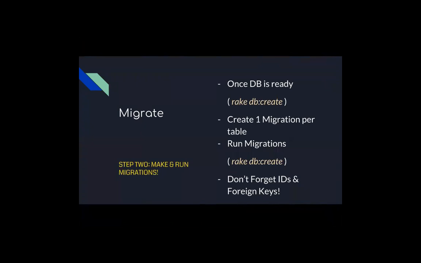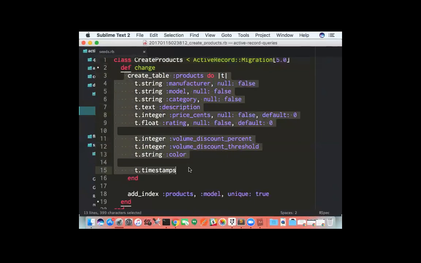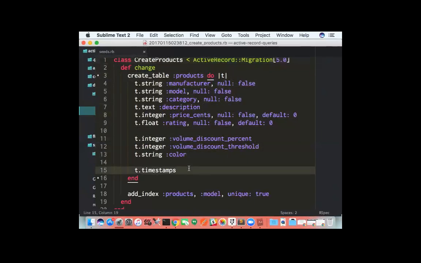And then don't forget IDs and foreign keys. When you're creating a migration, notice here, it's not written in here. So even that, Rake knows. It's like, I know you didn't write ID, but I know you're going to want an ID, so it will make one for you.